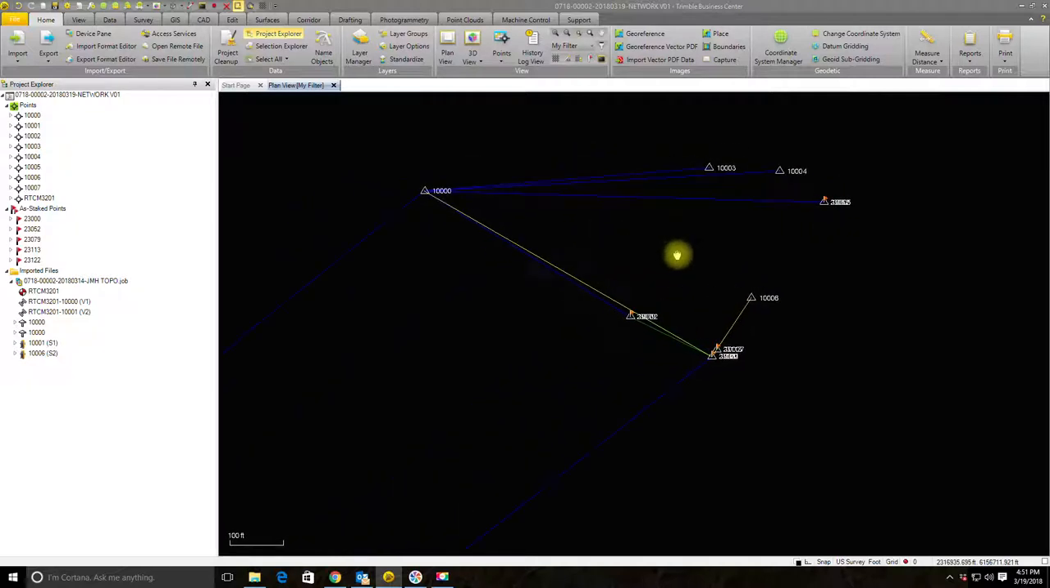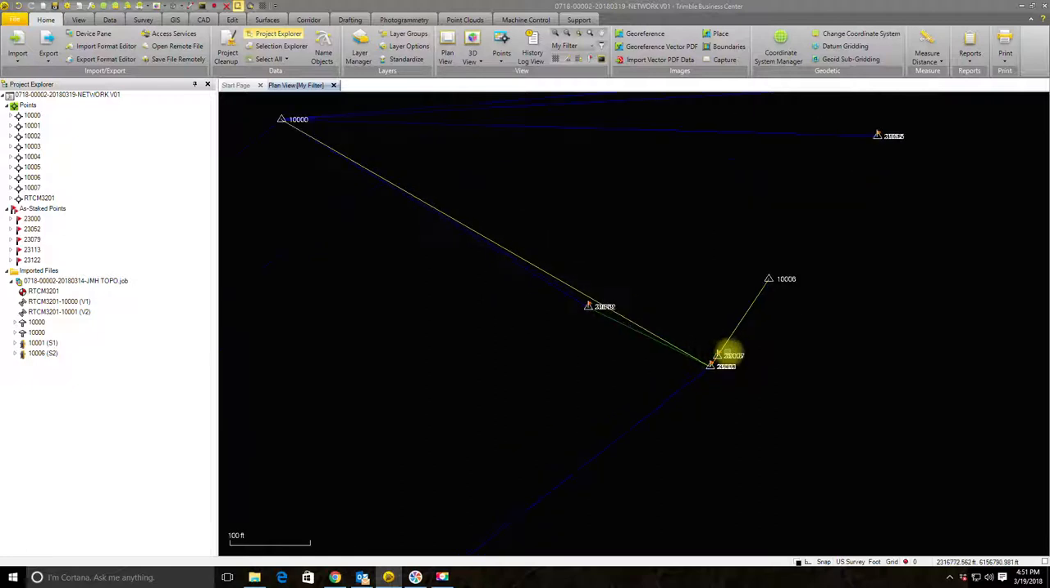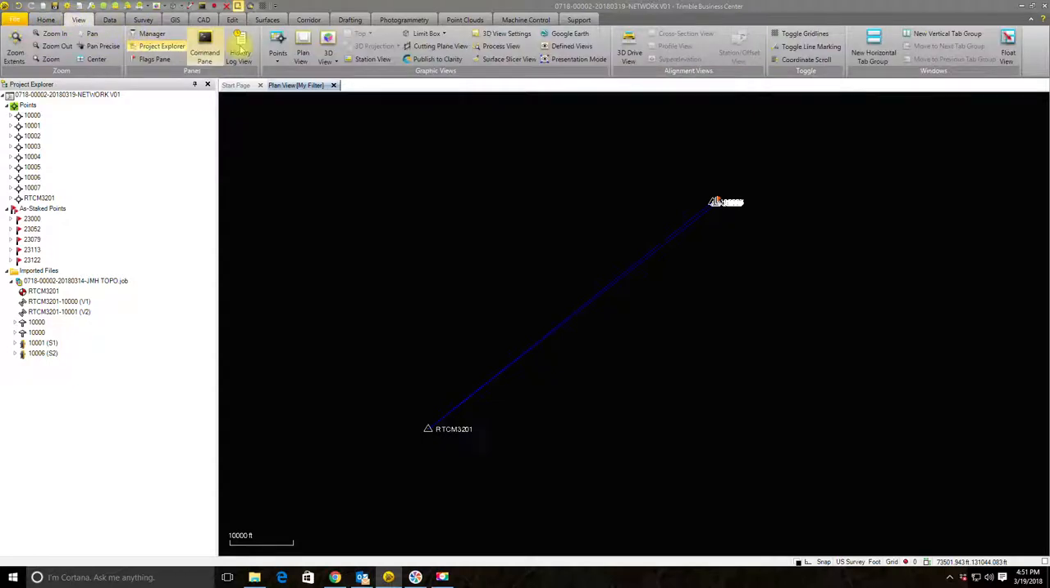And so you can see what I'm left with now is just my control points, my vectors that establish those control points, and my check shots on the control. And that's exactly what I wanted there. So super easy, right? If you've got a good point numbering system. And so once that's done, I'm going to just come over here to zoom extents and I'm going to save that. And now I've got a project that I don't want to touch again unless we're doing additional control work.